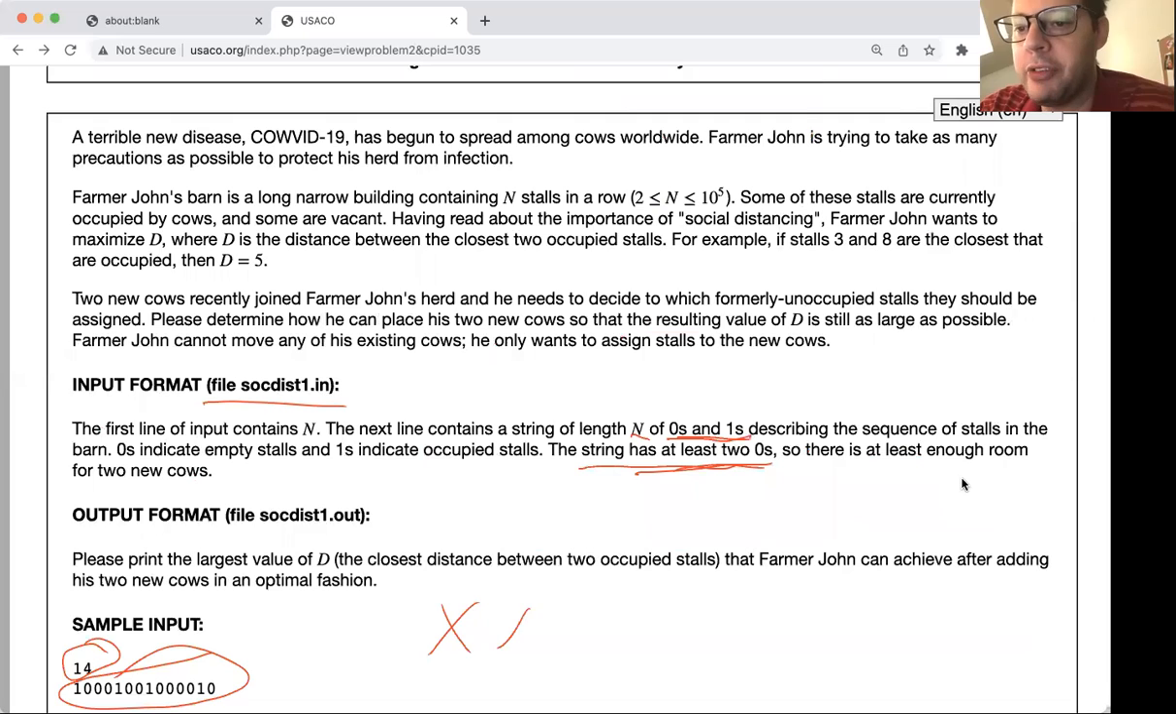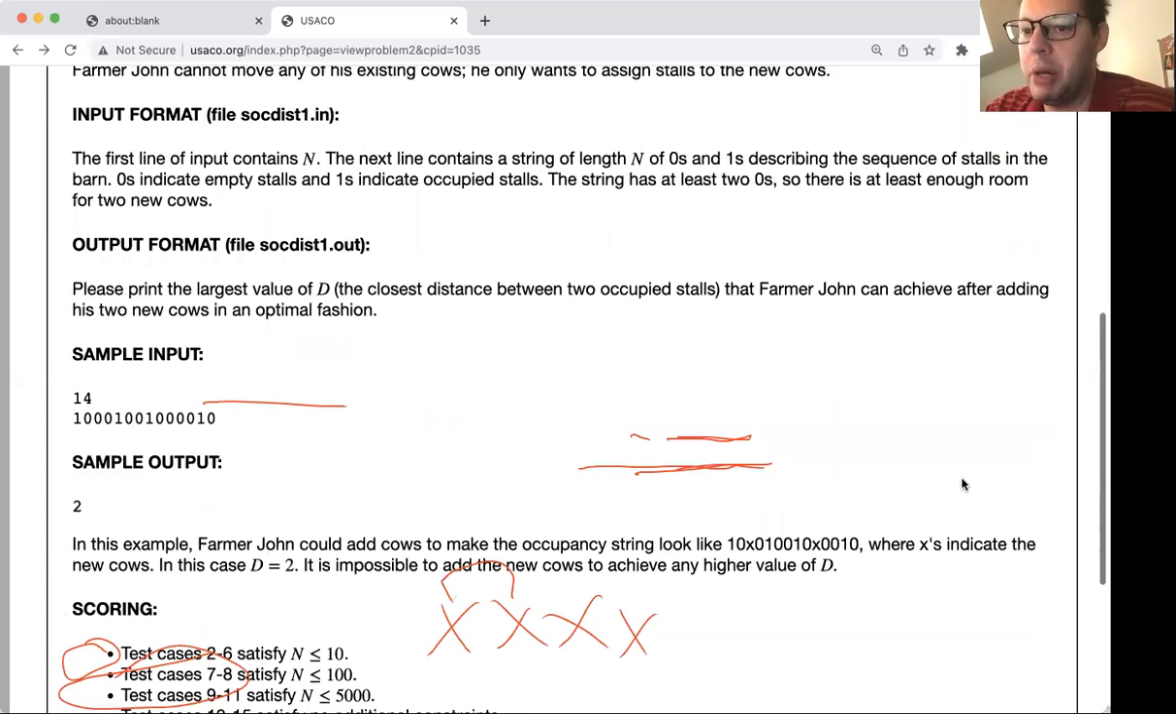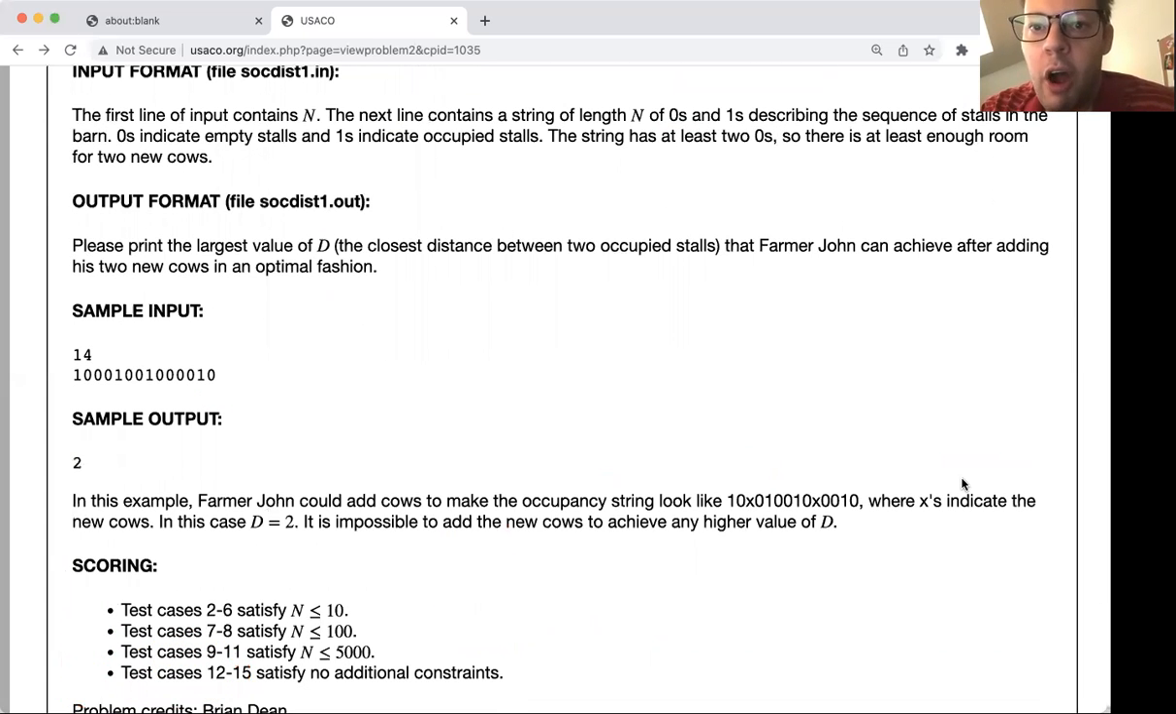And you could put all the cows directly side by side. That's the solution, and then the distance would be 1. We're guaranteed at least 2 zeros, which means we're not going to have a situation where we can't place the cows. Everything is going to have a distance with a minimum being 1. Our output is to print the largest value of D, the closest distance between 2 occupied stalls that Farmer John can achieve after adding his 2 new cows in an optimal fashion.